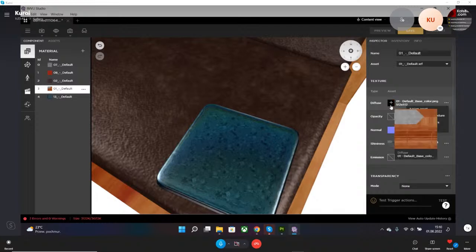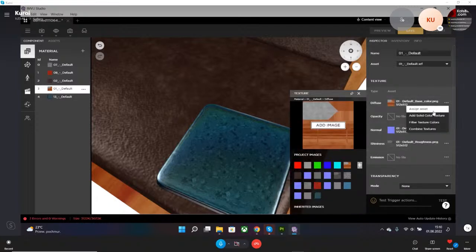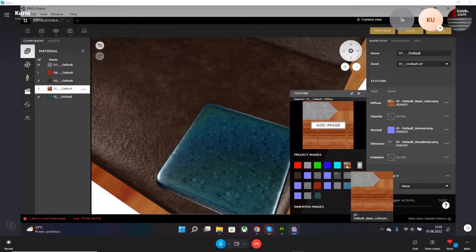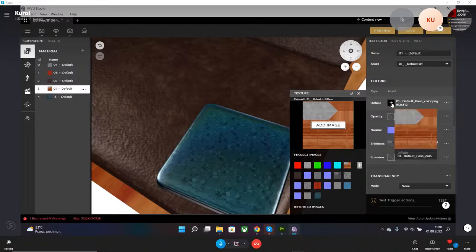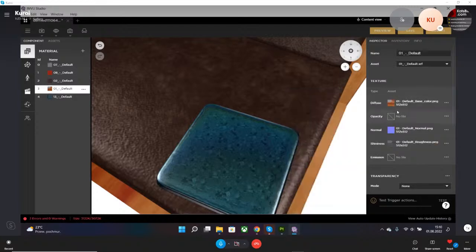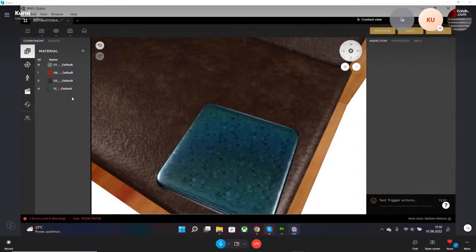Where's your unassign? Yeah, I mean, there was an update. Assign asset. What is this? Click on the three dots in the material list on the left. Oh, this one. Oh, yeah. Yeah, try that one. Remove. Oh, there you go. Oh, it removed. But it should be fine. It should be fine with this one.